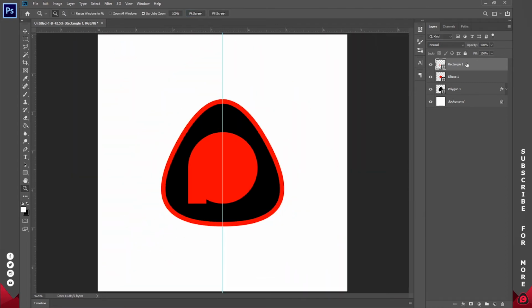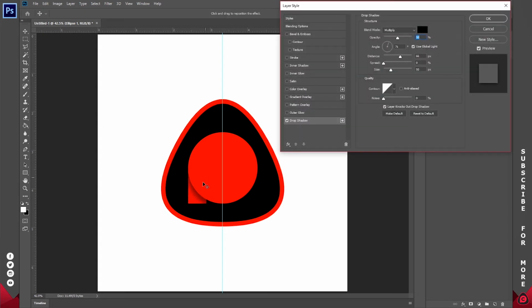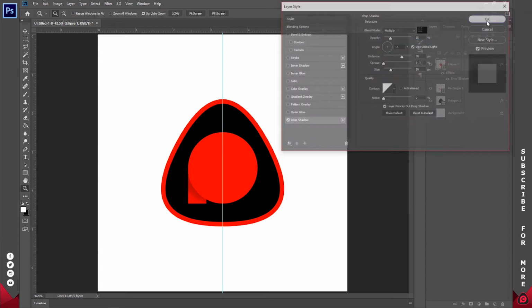Alright, now I'm going to bring this rectangle beneath the ellipse because I want to have some form of drop shadow over here. So with the ellipse selected, go to FX, click on drop shadow, and you can see I have my drop shadow in like this. I'm going to position it the way I want it, so somewhere around here should be just fine. And I'm also going to reduce the opacity to about 25% and click on OK.